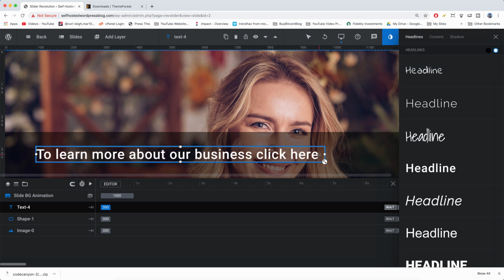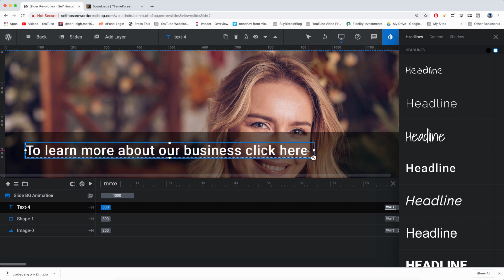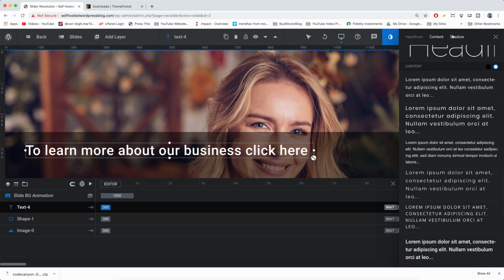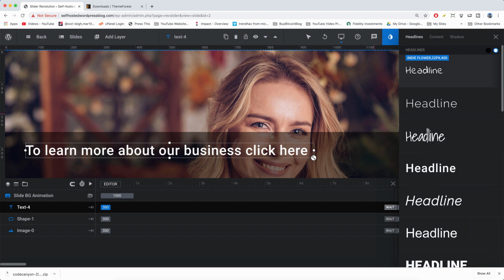So I'm just trying to highlight some text, like highlight, click, and here. It's not working at the moment. Maybe we can click content, and that would work, but that's not working either.